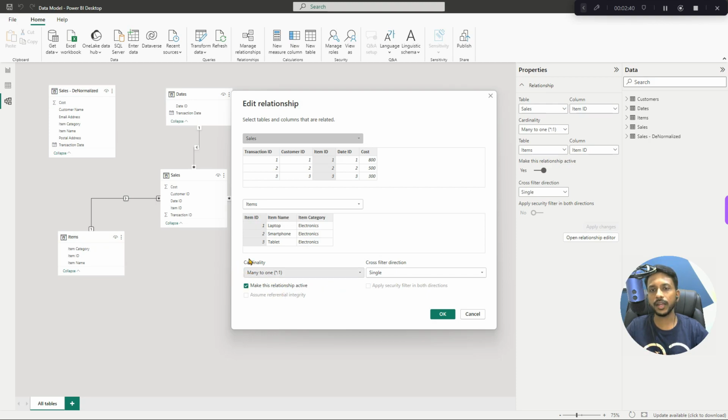What is the many side? Many side is the sales table. So many to one. So what is the one side? Items. So if you look from the items side, you can call it one to many from here. Or if you look from the sales table side, it is called many to one from there, right? So either one to many or many to one, depending on which table is put on the top, we call it that side.